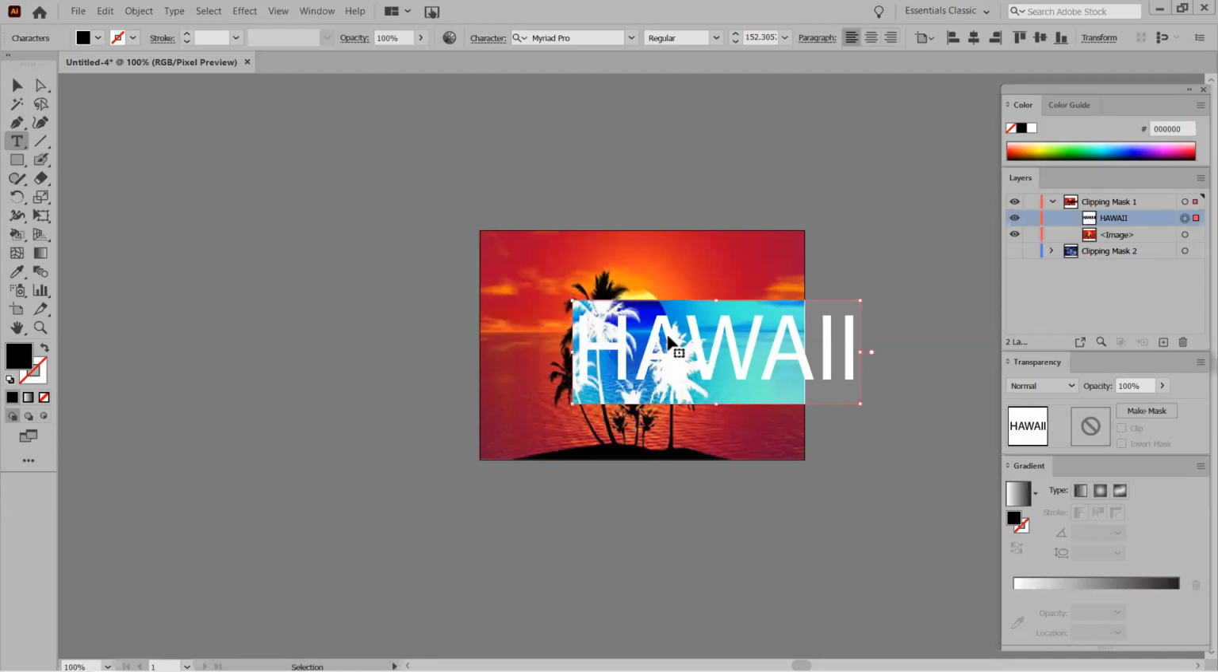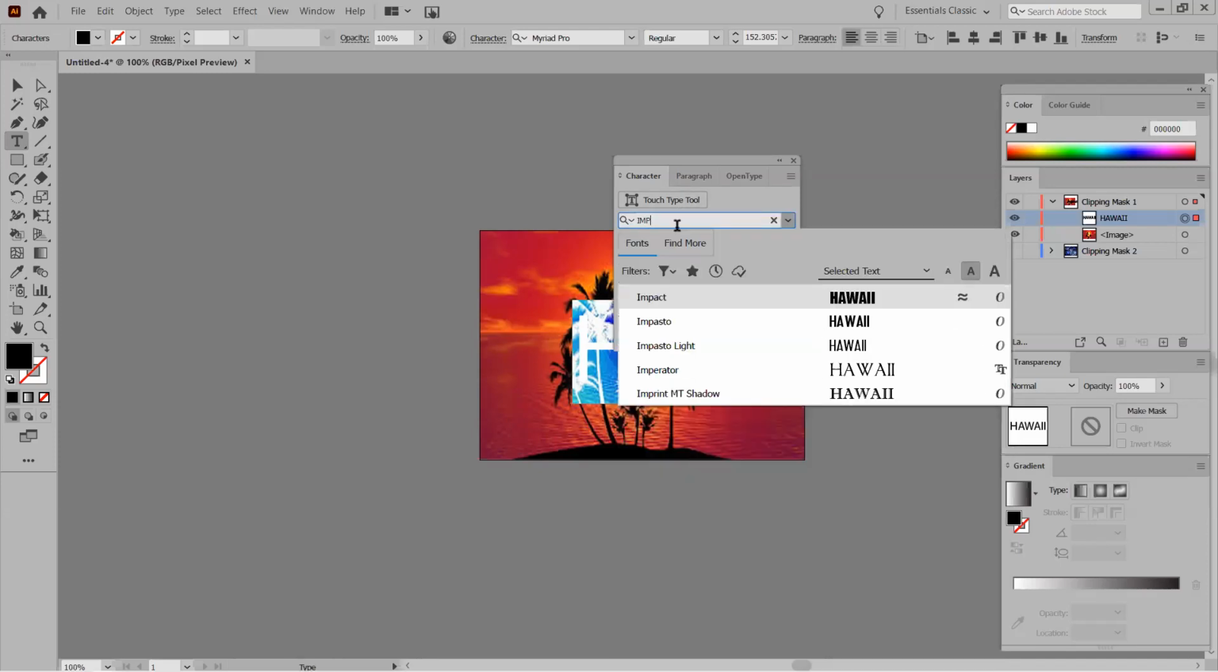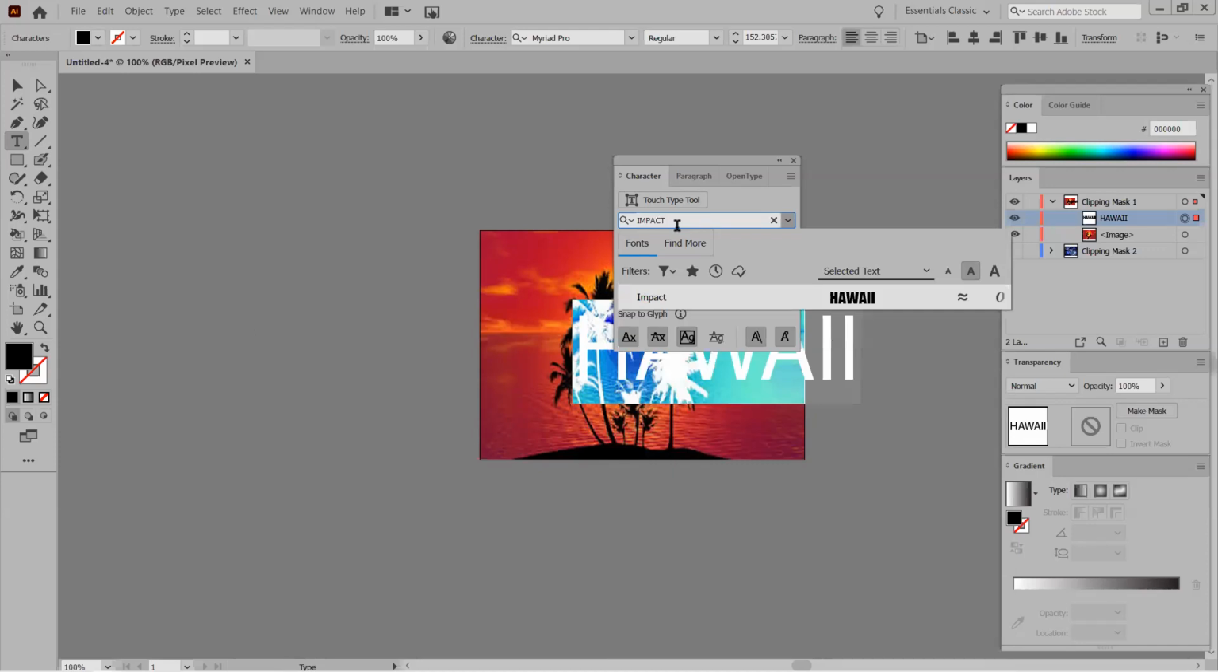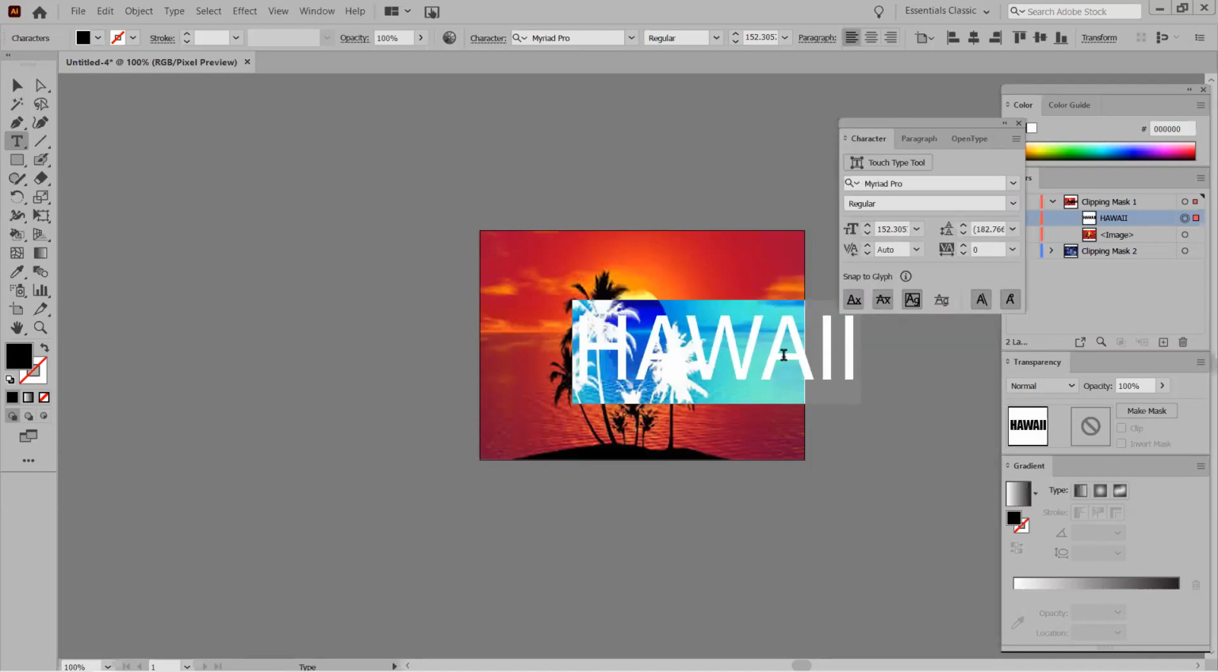So I'm gonna do Control T. Let's pull up the character panel. And a big, bold font is Impact. And I often tell people Impact makes an impact, right? So I'm gonna use that font there to make a big, bold font, if you will. Like so. And that's particularly true for this technique that I'm using.